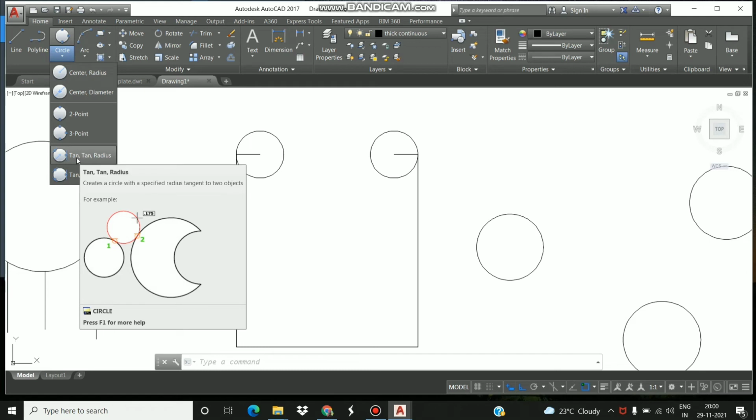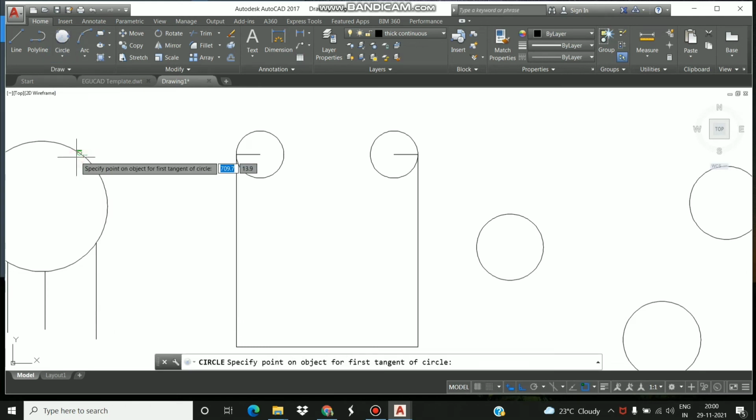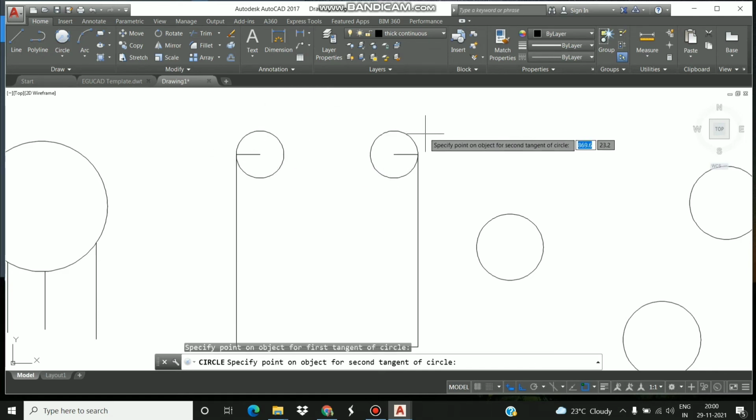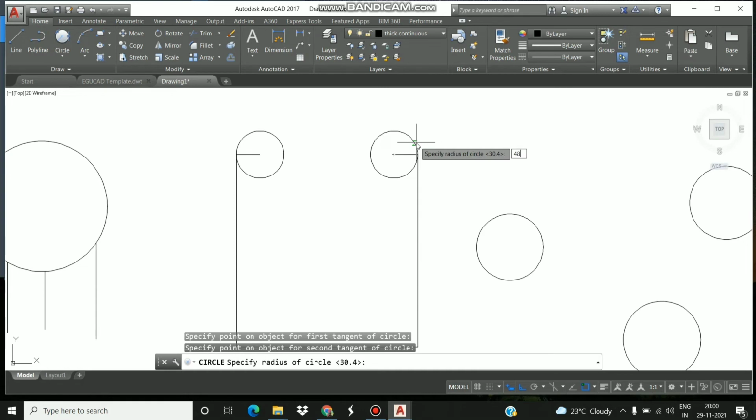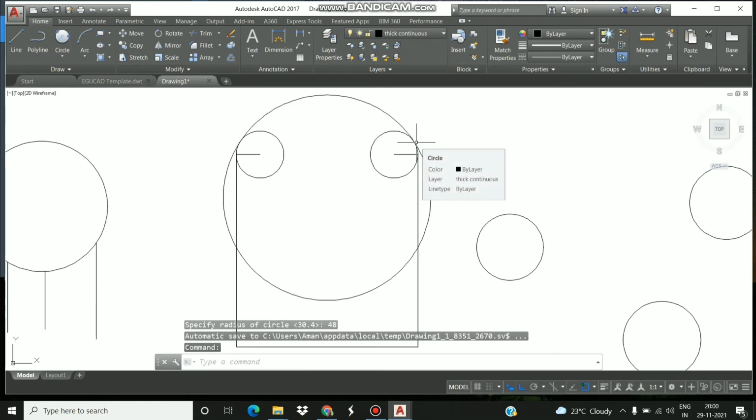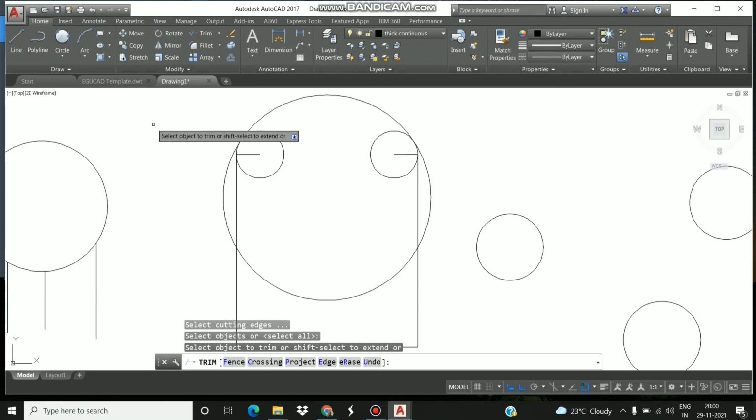Then click on the tan radius. Then give tangent here. How to give tangent? Simply click on the outer side, because the tangent of the circle is at the outer side, like this. Click here near to this point, on the outer side. Second, click here. See the second tangent, because we have to give the 2 tangents. Click here on the outer side. Then type 48, enter.